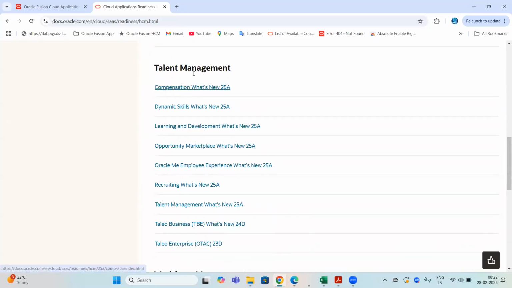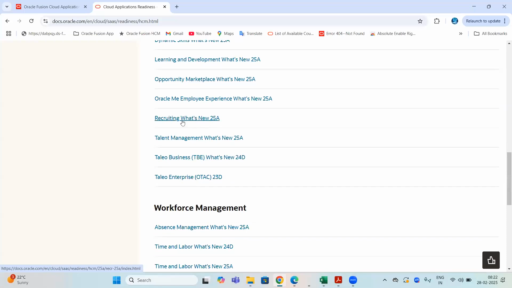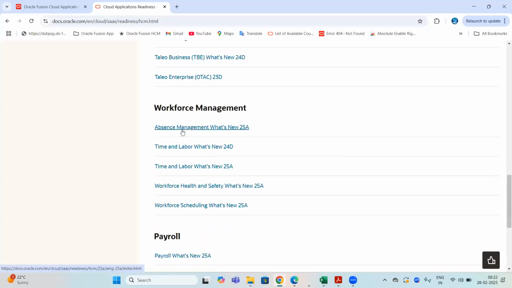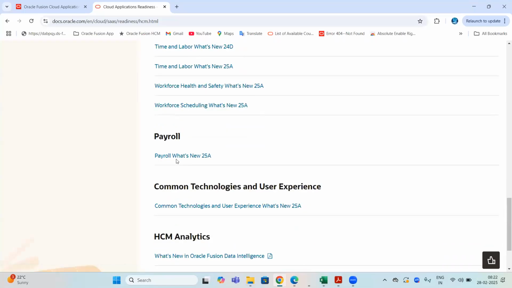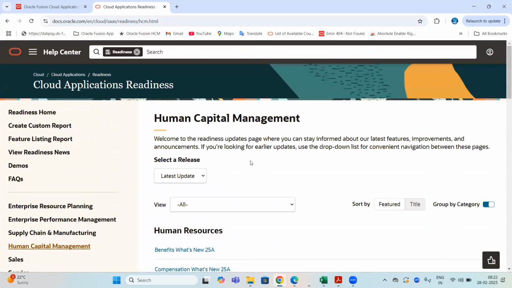Team, in the talent management section you will see learning and development, ORC module, recruitment, absence management, time and labor, then the payroll module, every module. See, this is very important. It's not only about the time of your training.